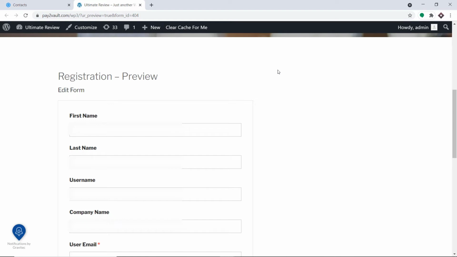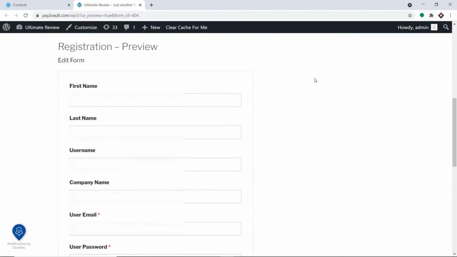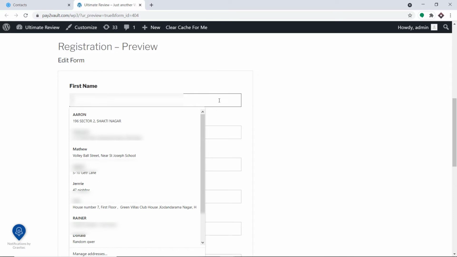Hello everyone. So in this video, we will learn how to automatically add WordPress users to Sendinblue as contacts. So basically we are going to begin with a small example. As you can see, this is a registration page of my WordPress account. Let's say a respondent is going to fill in this registration page.